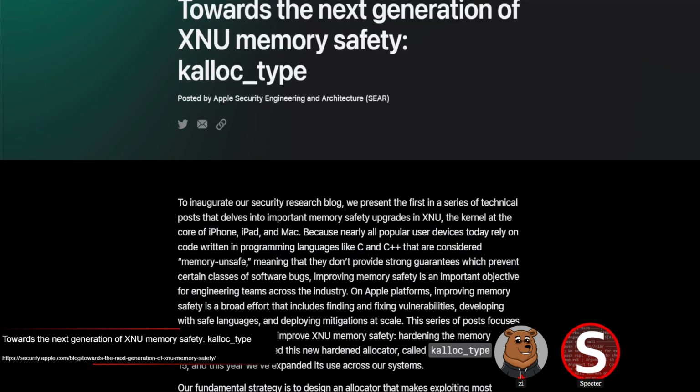which is not a sentence I ever thought I would say on this show. But here we are. Apple started a research blog, and they've kickstarted it with a post about chaotic type, which is something that was talked about by Cordy in his Hexacon talk that I mentioned. And chaotic type is a new mitigation that came to XNU and iOS. I think it was introduced in iOS 15.